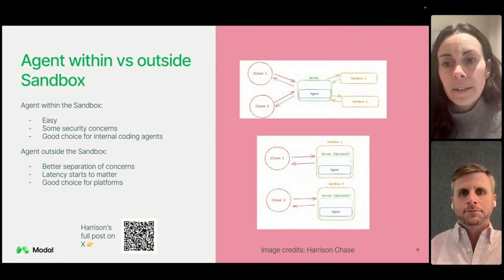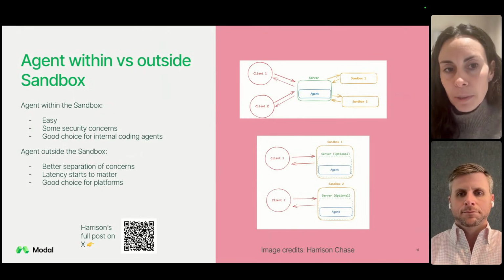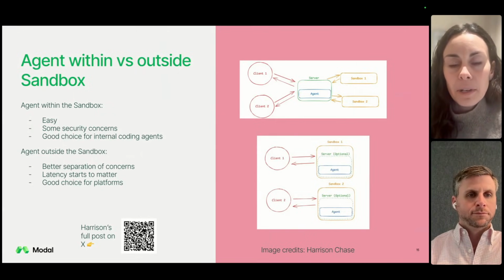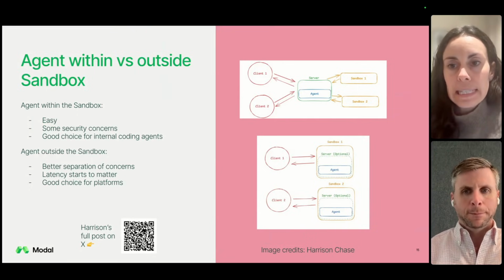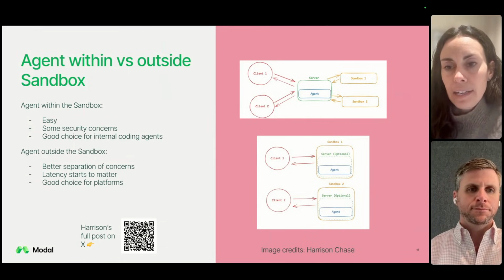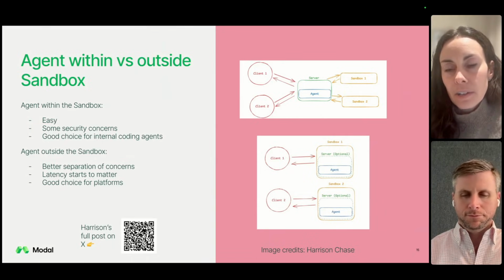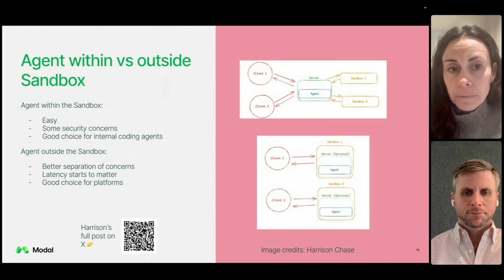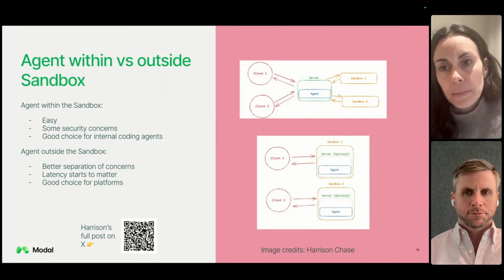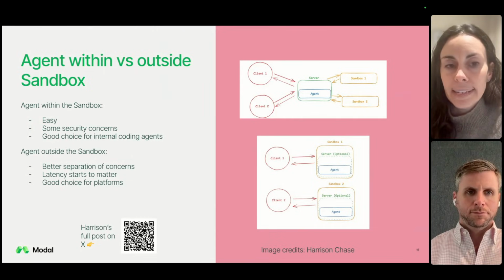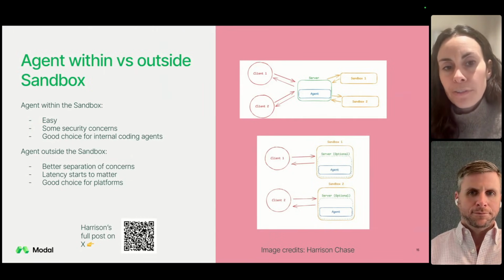They're both valid. We think the first approach of running the agent within the sandbox is usually what people grasp for first. It's the easiest. I think that's largely a factor of how applications like Claude Code are designed. They're designed under the assumption that you have the agent running inside the same environment where it's doing stuff and where the code is. So it's usually easiest to get started with, and for a lot of use cases, it works well. There are some security concerns around this because you need to put a lot of credentials inside the sandbox, which isn't ideal. But it's generally a good choice for internal coding agents.